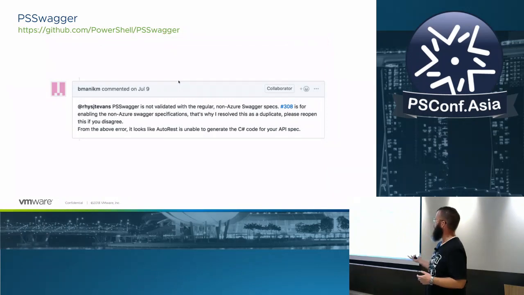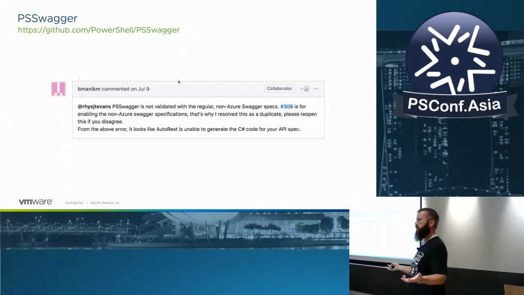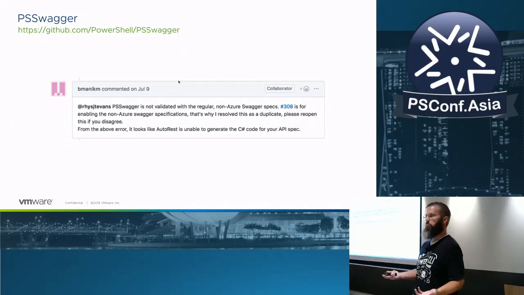But you dig through the issues that are out there. Again, this is an open source project, so everything's out in the open, and much appreciated to the Microsoft folks. But as part of this, we find out that this is really geared towards Azure Swagger specifications, essentially. So that was kind of a learning experience.